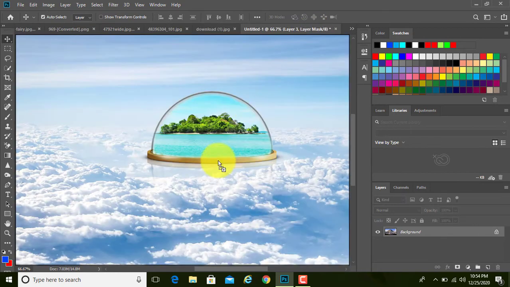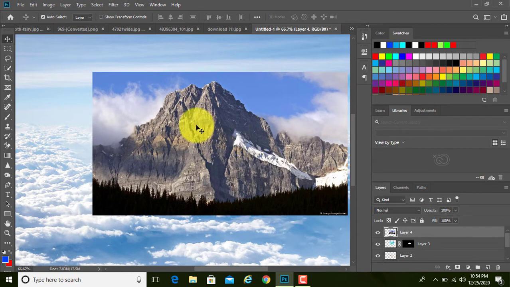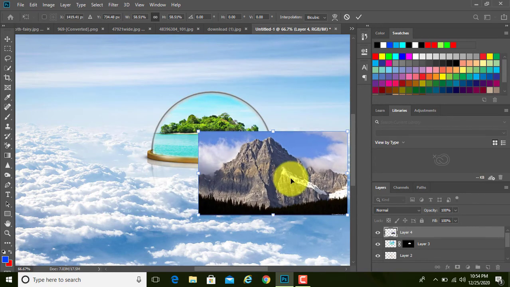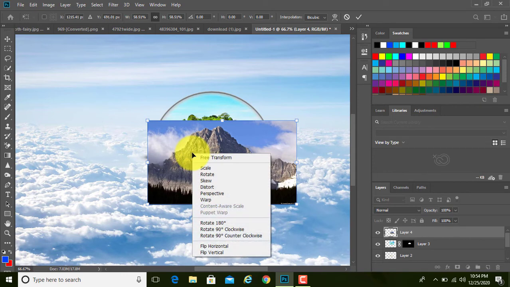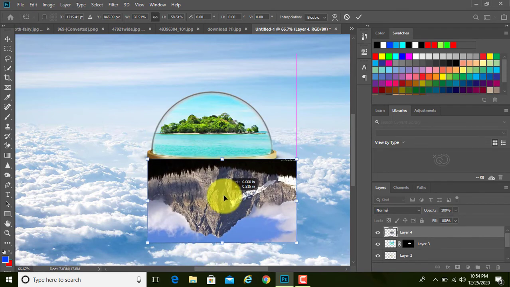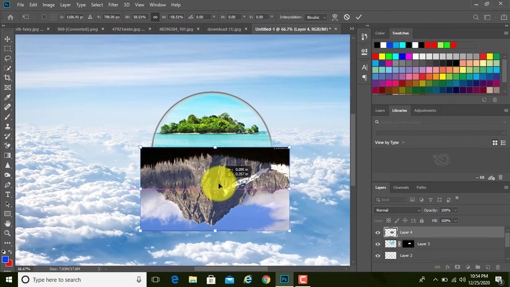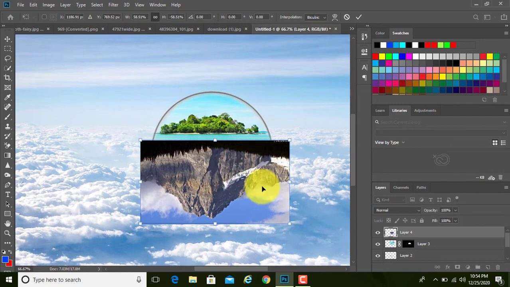Now I will take the mountain picture. Again, press Ctrl T to resize it and place it where it looks perfect. I will place it under the globe. Decrease the opacity.